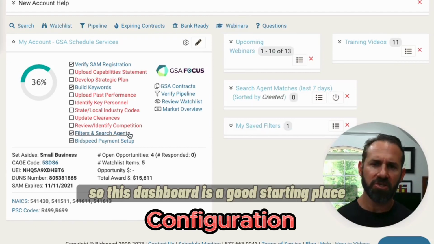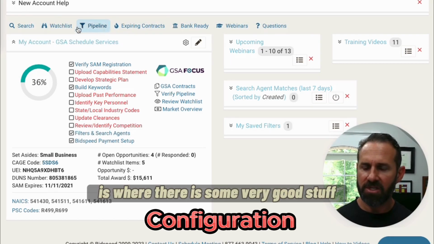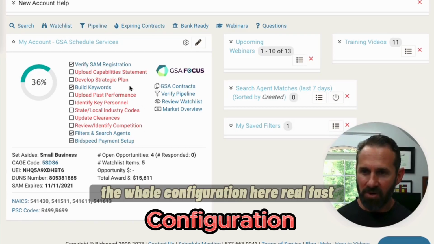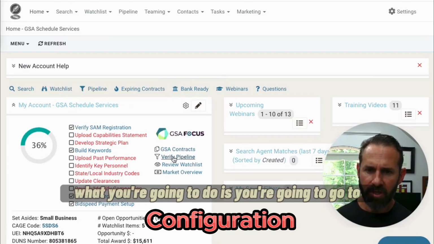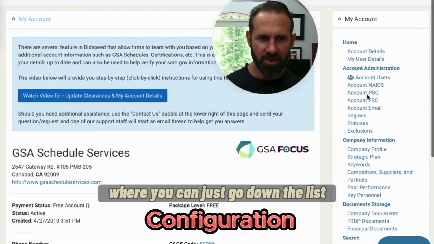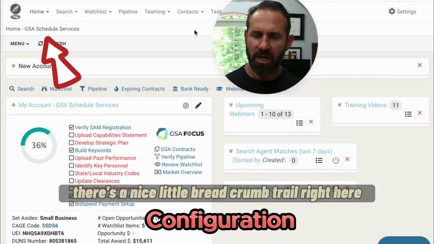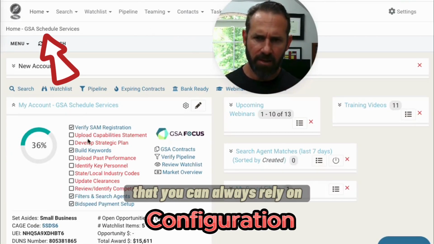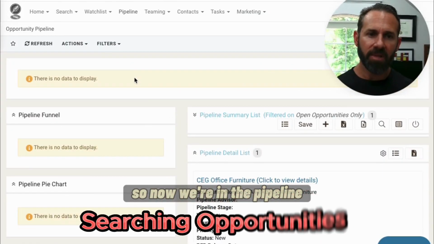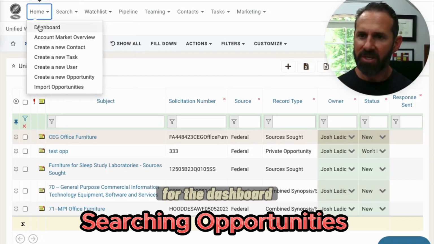So this dashboard is a good starting place just for your day-to-day. You can see the very top here is where there is some very good stuff that we're going to go into later. Let's take a look at the whole configuration here real fast. What you're going to do is go to the edit button right here. You'll see there is a whole area here where you can just go down the list and handle configuration. There's a nice little breadcrumb trail right here that you can always rely on. You can always, of course, hit contact us if you have questions as well. But yeah, so now we're in the pipeline and everything works in a really nice sequence up here. You can see we were at home earlier for the dashboard.